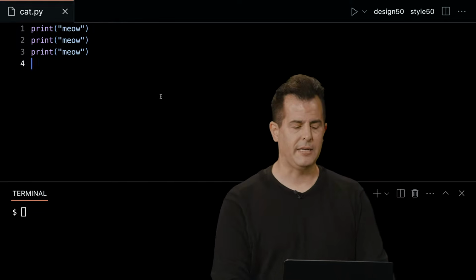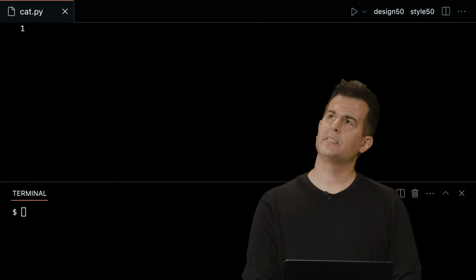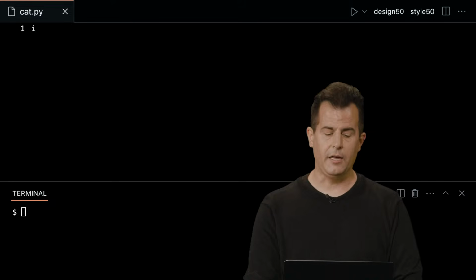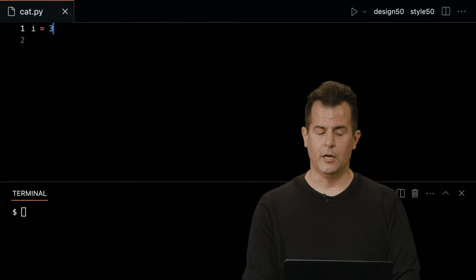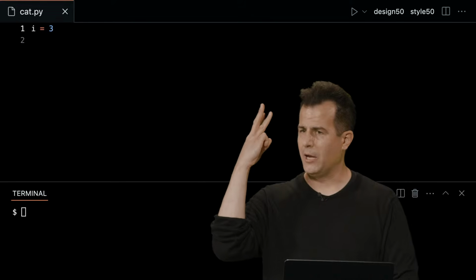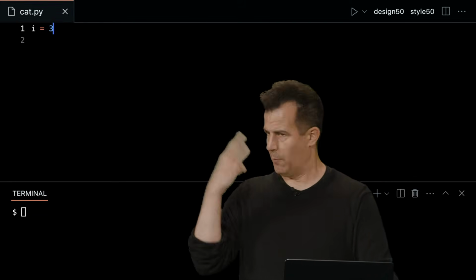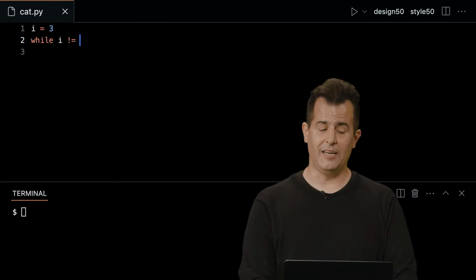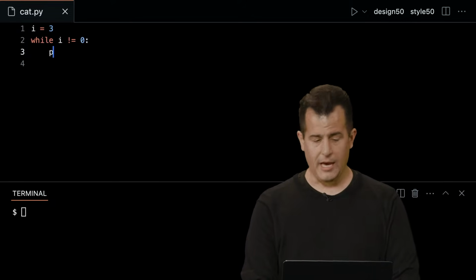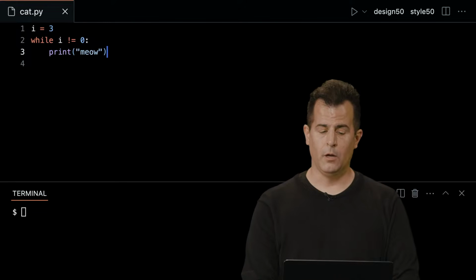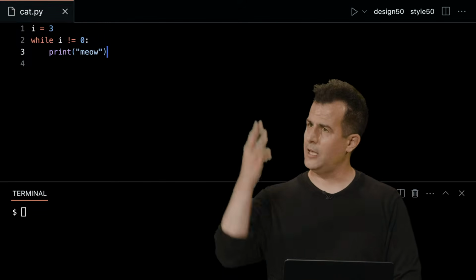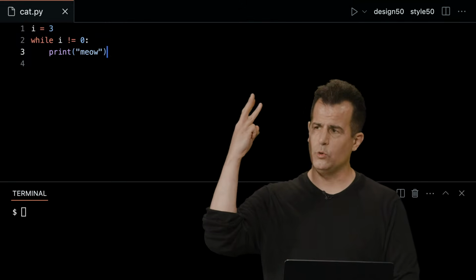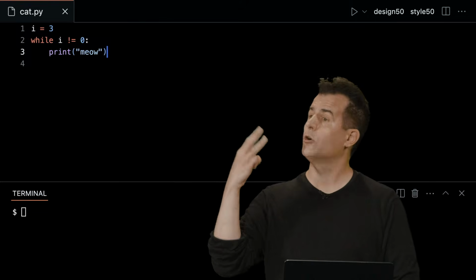Let me go back up to my cat here, delete all that code, and let me decide in advance that I want to do this 3 times. So I'm going to give myself a variable. I'll call it i for integer, and set it equal to 3, just so that I can keep track in my computer's memory in this variable how many times I want it to meow. Now I can do this. While i does not equal 0, go ahead and print out quote unquote meow. So this seems logical. I set the variable's value to 3. I check so long as it doesn't equal 0. And while it's not equal to 0, I do the following.